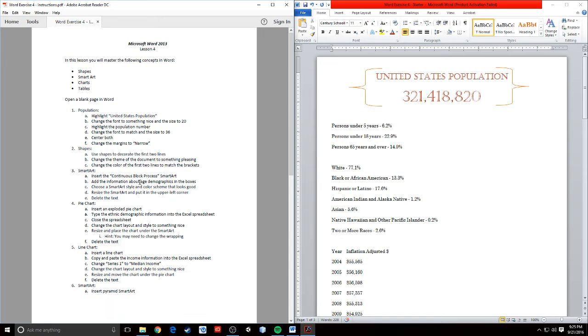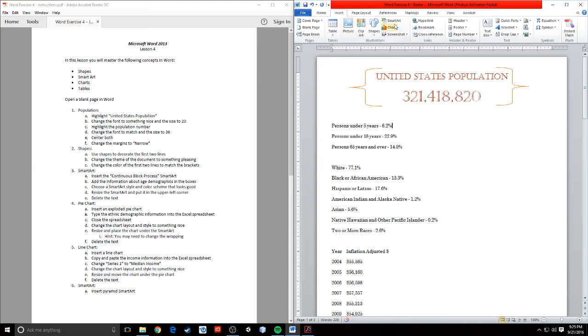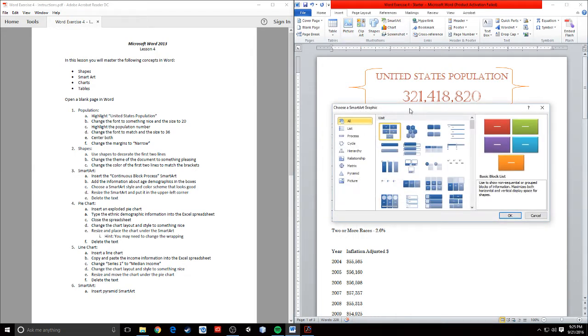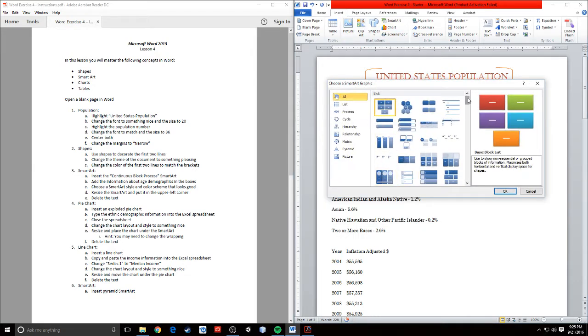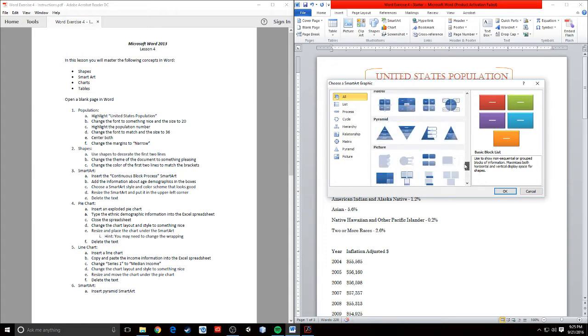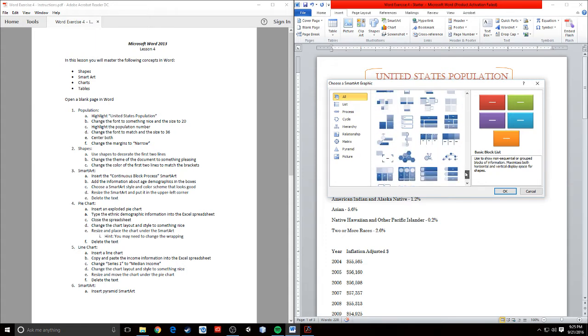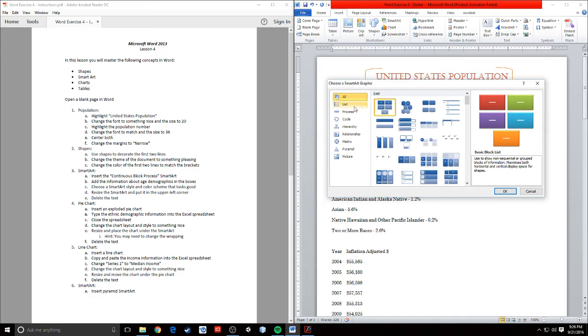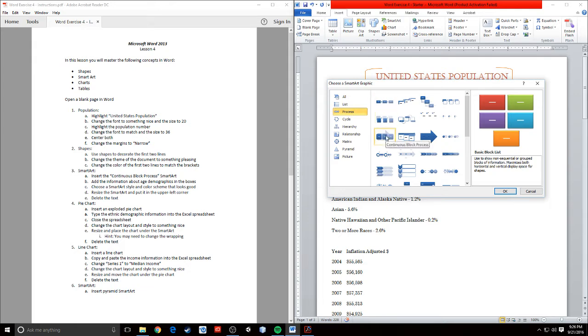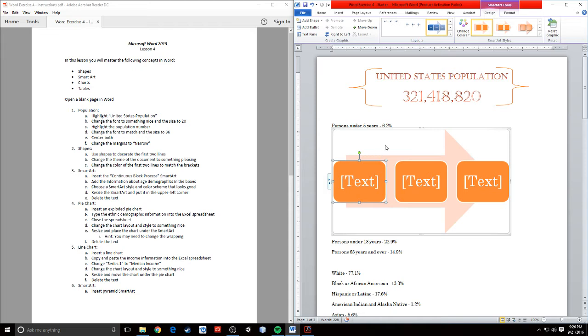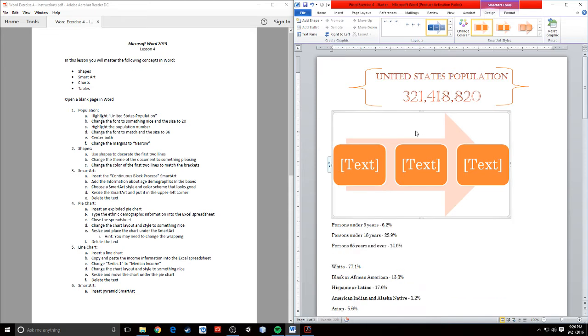Section 3, SmartArt. So we want to insert the continuous block process SmartArt. So I'm going to go ahead and click Insert, and I'm going to go to SmartArt. And it gives me a list of all these SmartArt graphics. Now SmartArt is cool because it's art that you can actually apply text and stuff to. I'm going to go to Process and Continuous Block Process. I'm going to put that in there, and it gives me this SmartArt that I can mess around with.